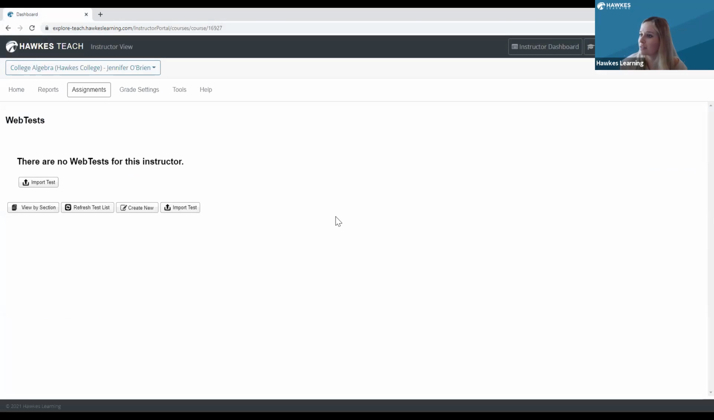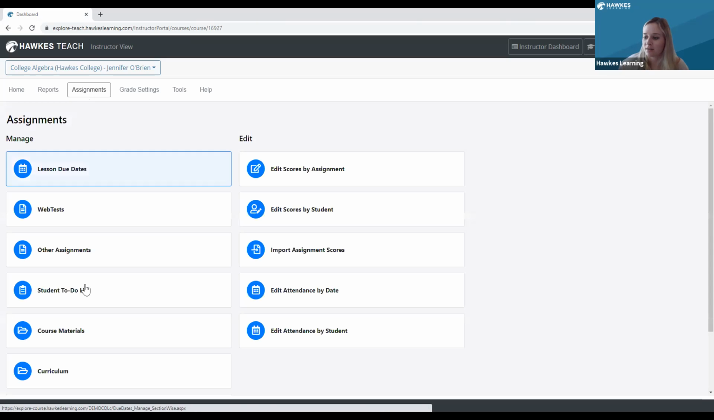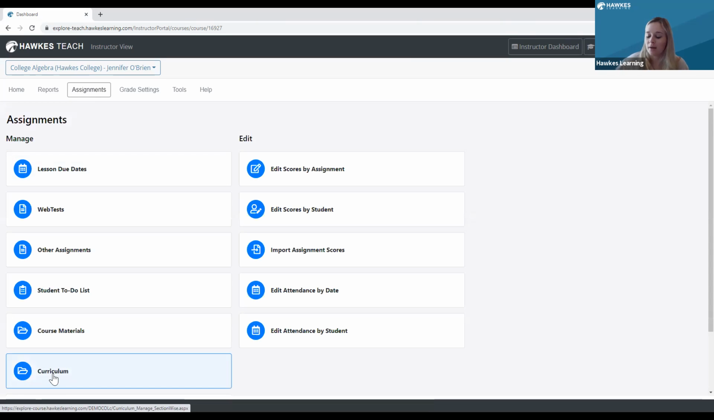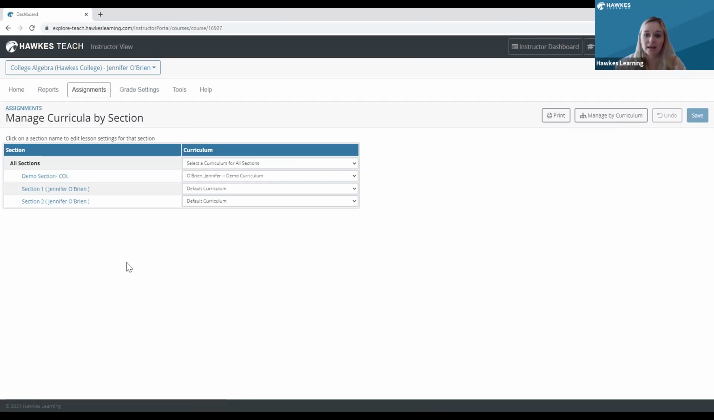I'm not going to save this. And then after you've gone through and assigned your web tests, built them out exactly how you want to, we can then go back to assignments and let's look at curriculum. This is how you would edit the content for any of the lessons. So the learn, practice, certify, as opposed to just the web test, which is what we were just in.